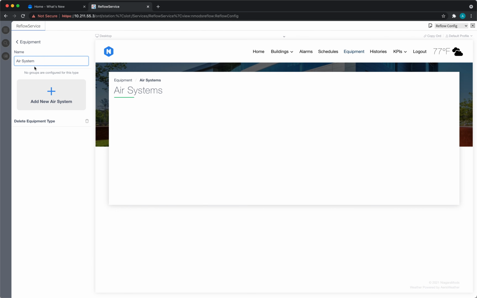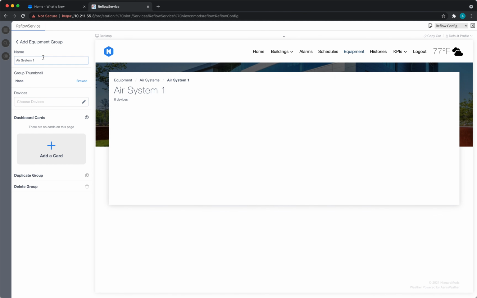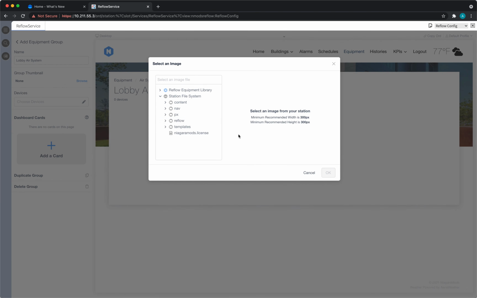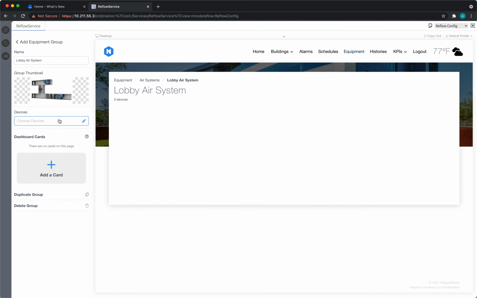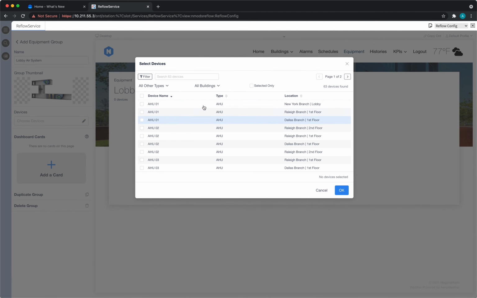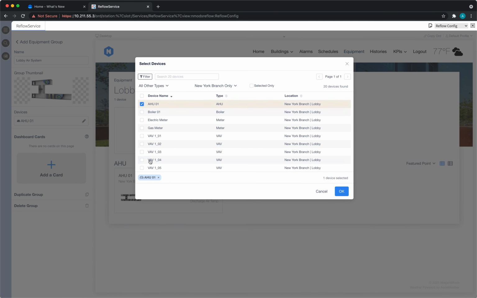So we'll get started by calling this air system, and then I'll add a new air system, and we'll call that lobby air system. Now groups are really simple. They just have an image that will be used when they're displayed in cards. And so for this air system, we'll just do a stock photo of an air handler there. And then we really just need to come in here and pick devices. So I'll select my New York branch, my device chooser. I'll pick the air handler and 3 of the VAVs.